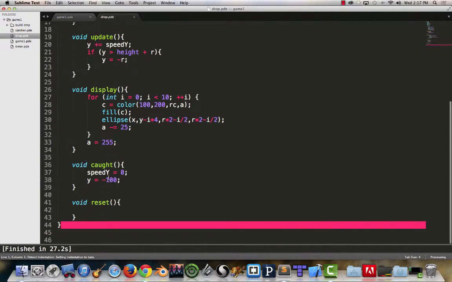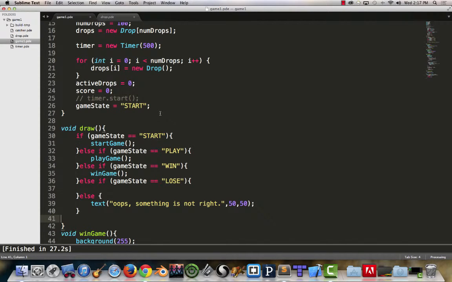Because if we look in our drops, the drops don't have a reset value, so even if I called their reset method, nothing would happen. So inside my game here, we're going to have a little problem that if I play long enough, I will run out of drops. Because the drops have been caught, they get stuck off screen, and they never get to fall again. So that's a problem that we need to address.